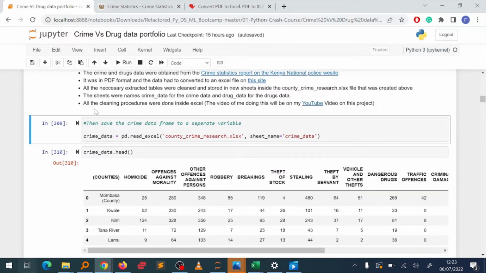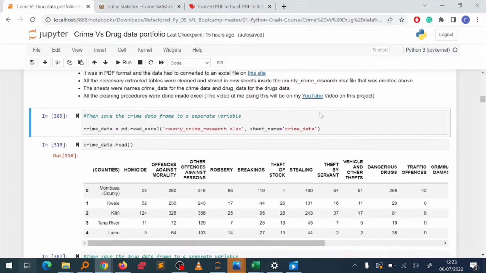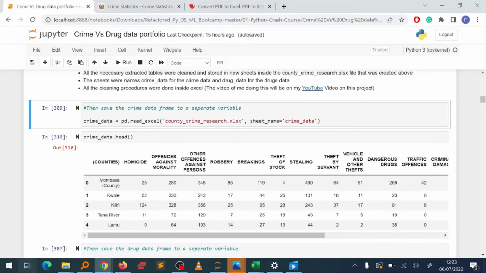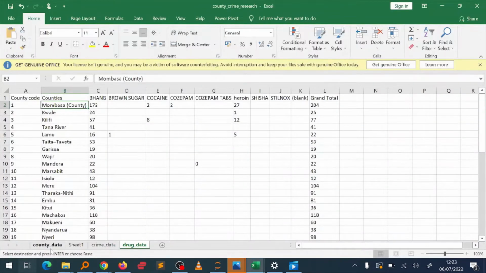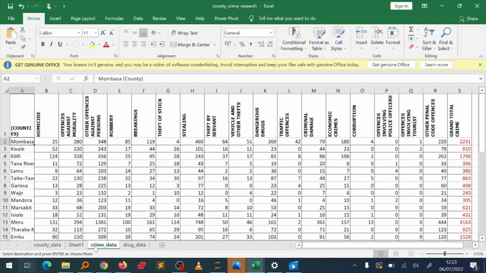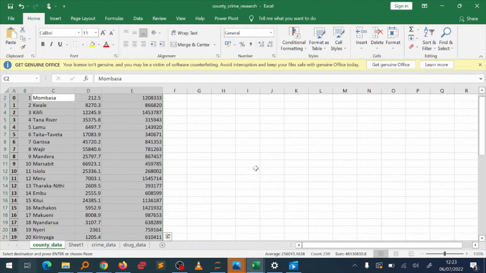As you can see, all the cleaning procedures were done inside Excel, as I've said, and the video of me doing this will be on my YouTube video, which is the video that we're talking about right now. Now that we have the data itself, the county data, the crime data, let me just do the same thing here.